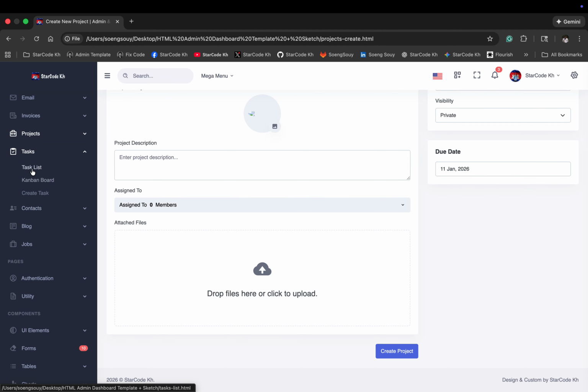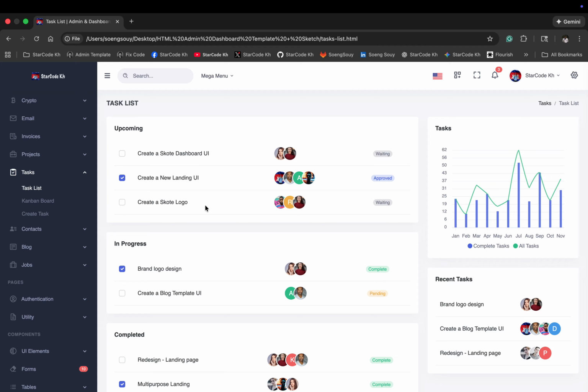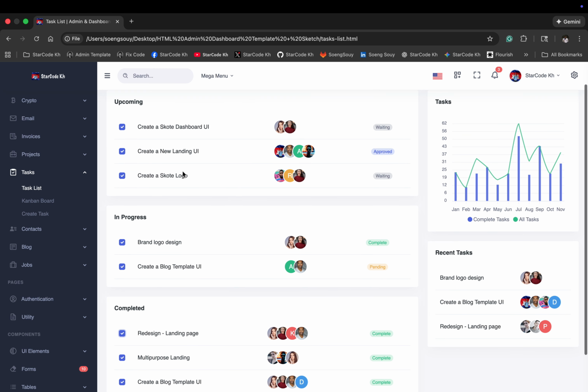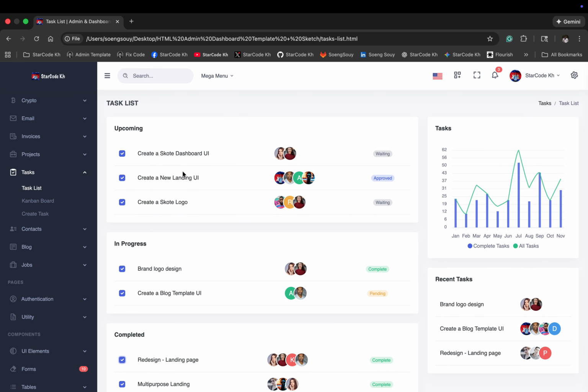This page displays the tasks list. It shows individual tasks with details like title, assignee, priority, and status. Users can easily manage and track their tasks from this organized view. It's ideal for task management and productivity apps.